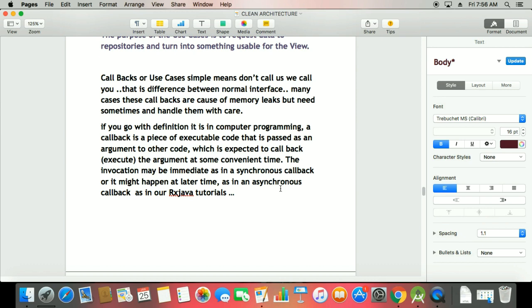So that means a callback is a piece of executable code that is passed as an argument to other code. That means we just pass the success values or failure values from the repository, or we pass something on our result, that means a JSON result, and the complete observable emits data. So we have to put some Single, Observable, Flowable, and push the complete result on that.